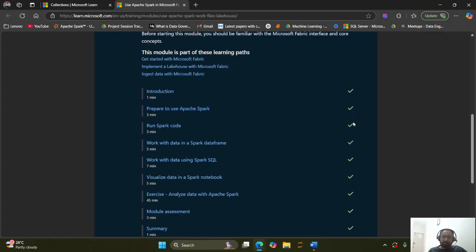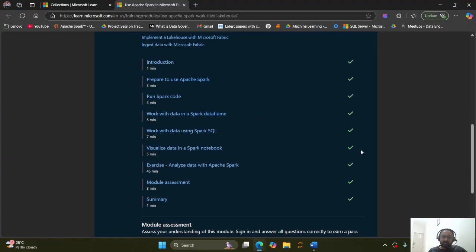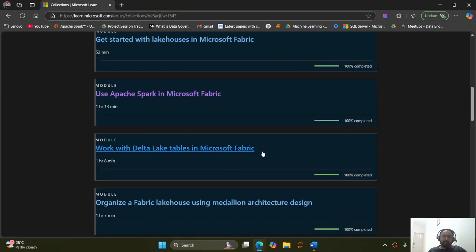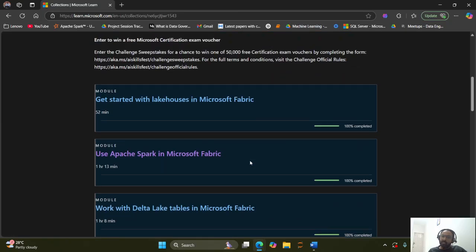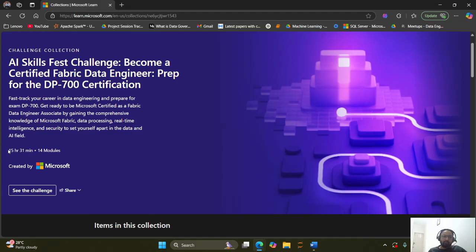You can see this tick mark here. This says I have completed this module. If you have skipped a module or kept it halfway, this tick mark won't be there, so you can go back and complete it. In my case, you can see all are 100%. I have completed around 15 to 16 hours of course.